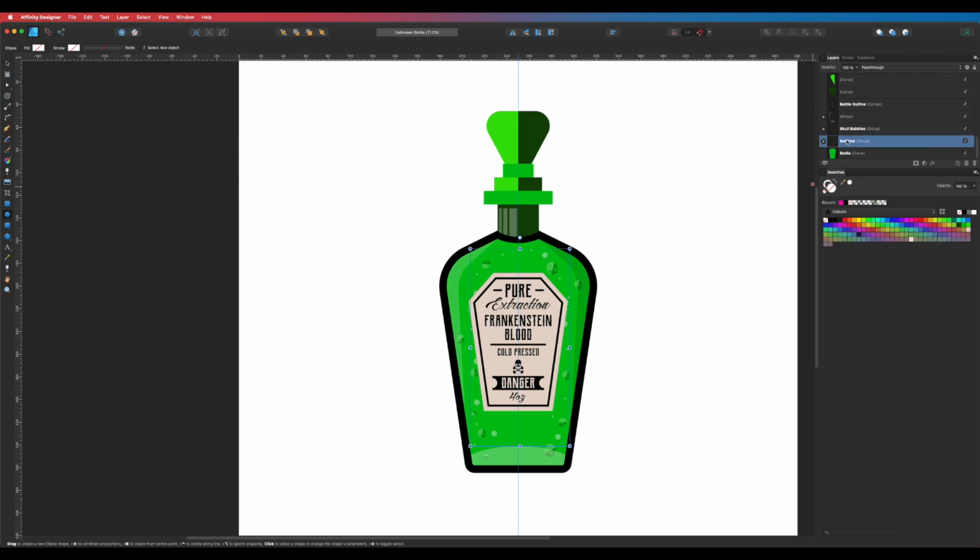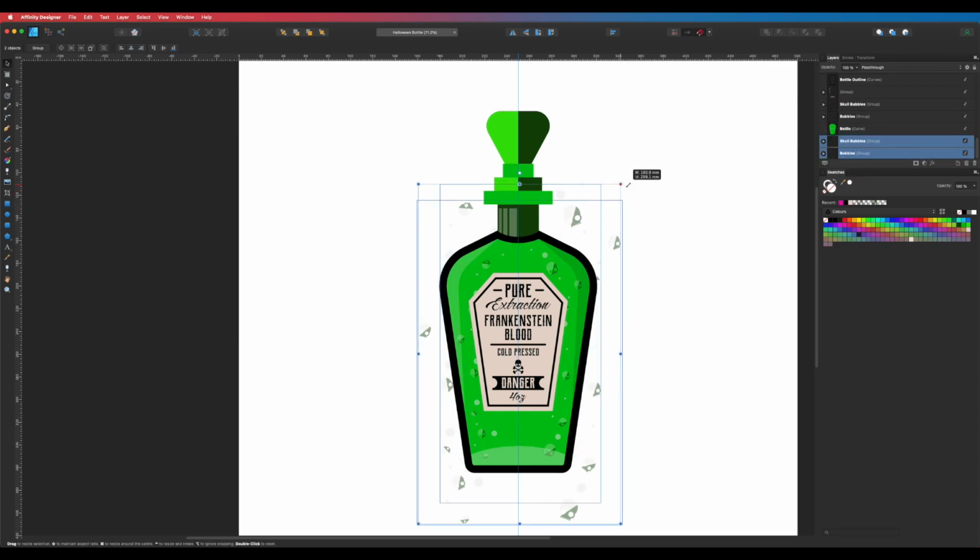Okay, so I'm just selecting those two groups over there. I'm going to go Command J. I'm going to bring those two sets together. So those two sets there together. Okay, and I am going to now move those two sets all the way right underneath the bottom of my bottle. I'm going to hold down Alt, click and drag.